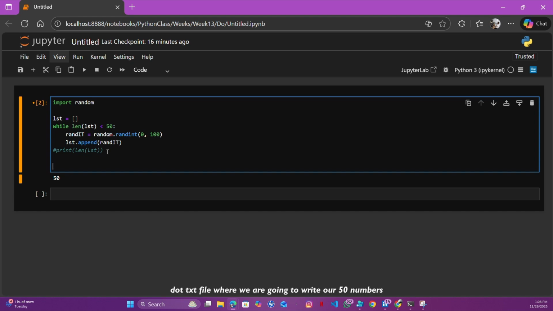Where we are going to write our 50 numbers. So how I'm going to do this is I'm going to use with open, and what we are going to open is the original numbers.txt. The next thing is I have to use the quote original numbers.txt. I'm going to use the write mode because I want to write the numbers to this file.